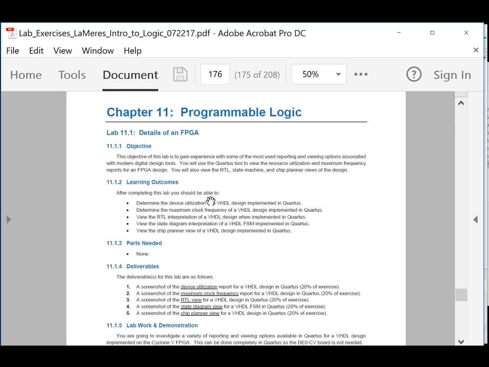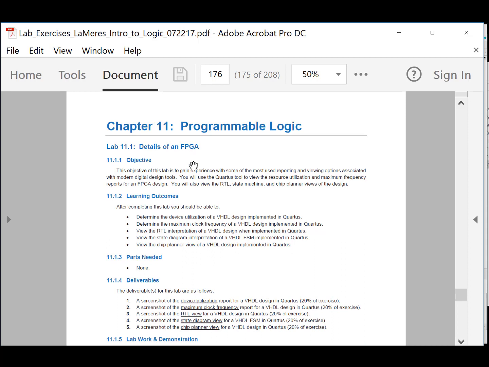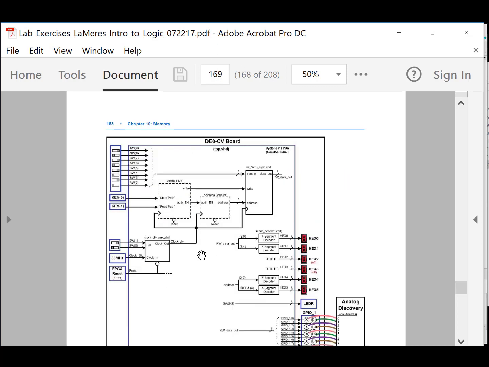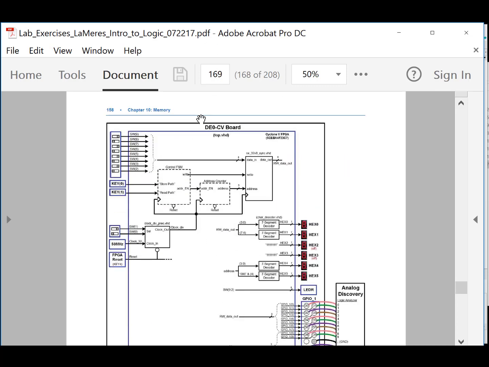Okay, so to begin with, we want to create a new lab by copying a prior lab that has a lot of the logic that we want to report on. So what I did in this lab is copy lab 10.2. This is a memory lab, but the reason that we want to copy this is because it has a whole bunch of different types of logic.